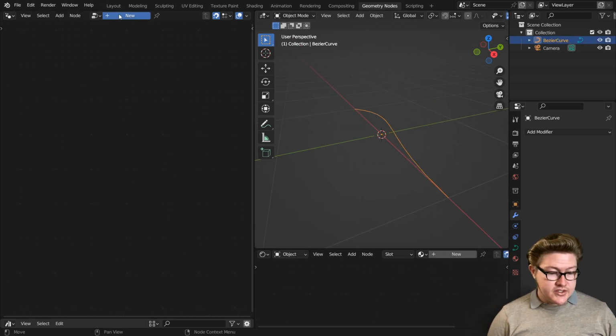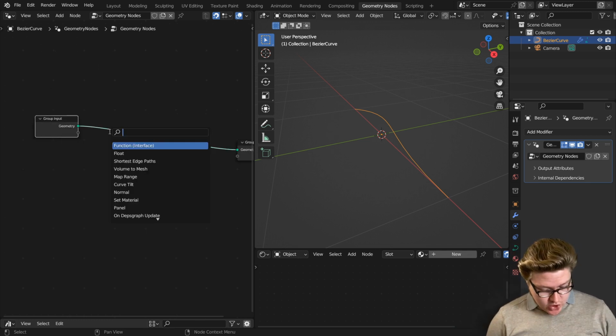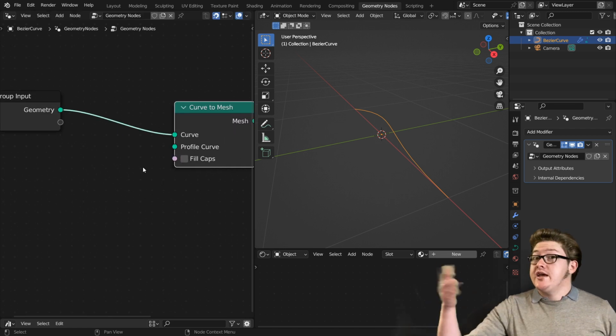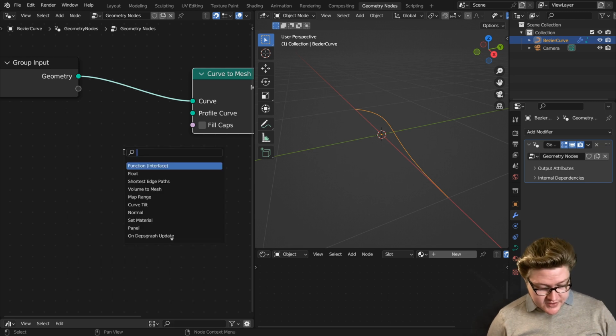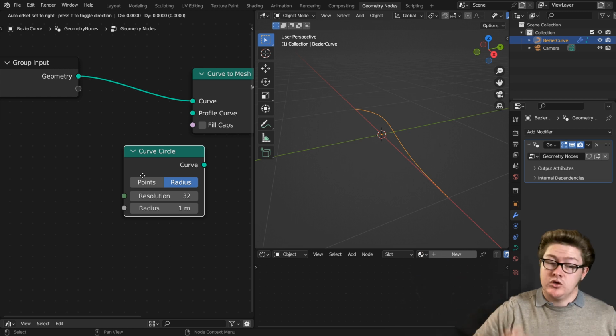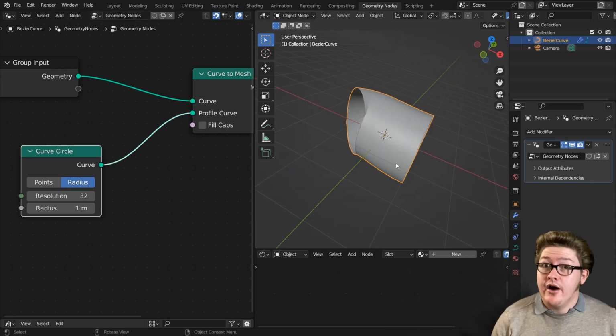We're going to create a new geometry node, Shift A, and S to search for curve to mesh. Now we need a profile. What shape is its thickness going to have? We're just going to use a circle. So Shift A, S to search for circle, and make sure you select the curve circle. We need it to be a curve. Plug that curve into the profile. Our curve now has thickness.